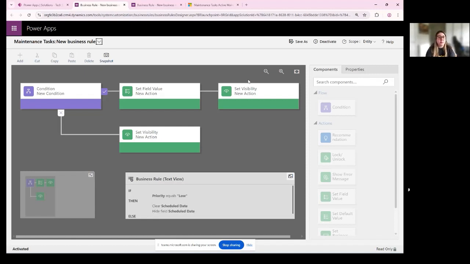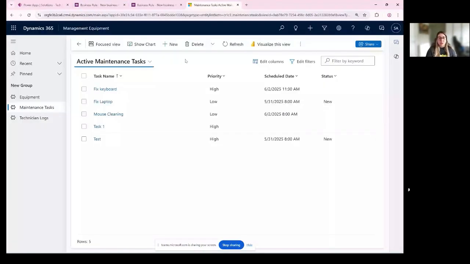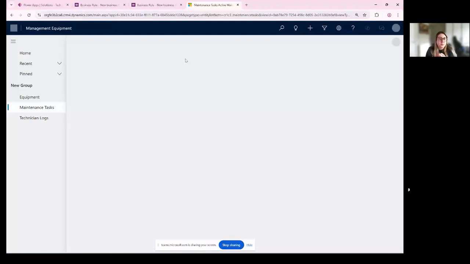Ask yourself: will I have a conflict because this business rule is doing this and that one is doing that? Always test what you are doing. But yes, you can have the two work. So let's see. Okay, this is active. Good news. So let me refresh and see how the behavior is.